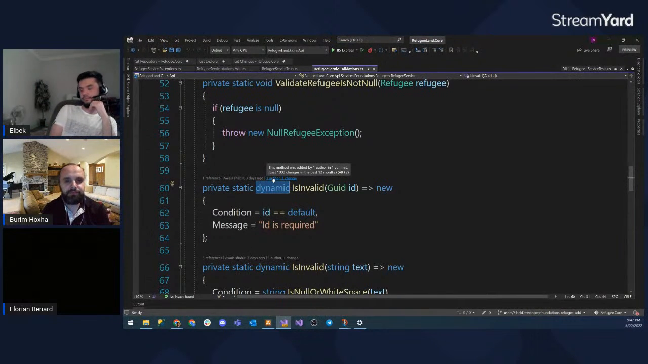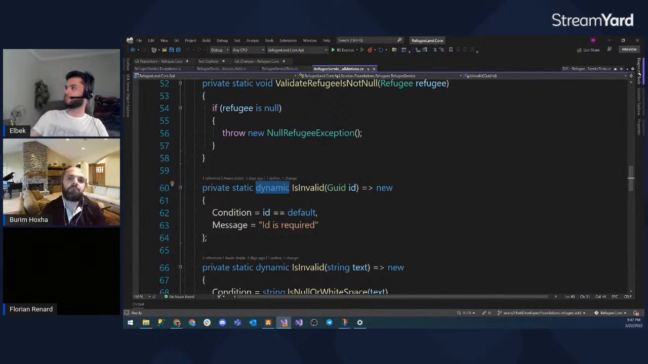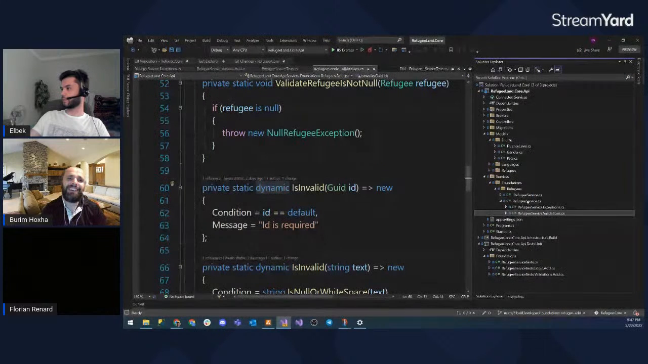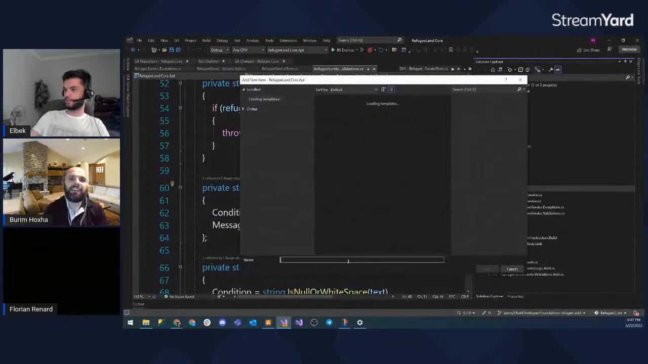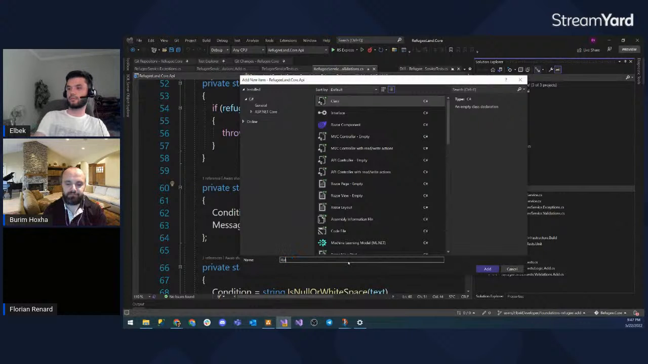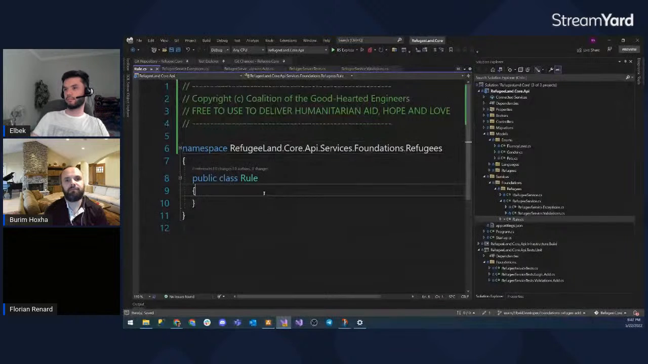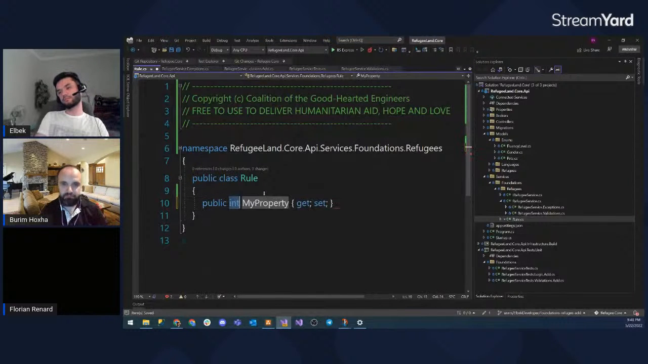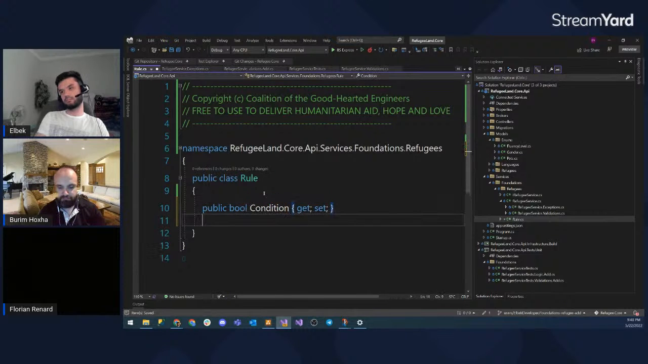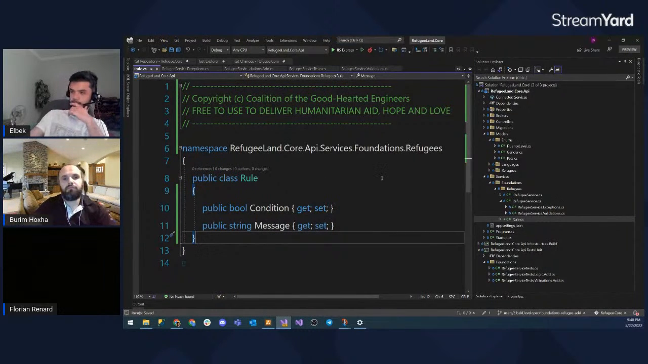Can you write a class just for fun? Yeah, let's put it here. Really simple. Two props. One bool prop called condition, and another one called message. It's a string. And then you return this instead of returning a dynamic. That's all.